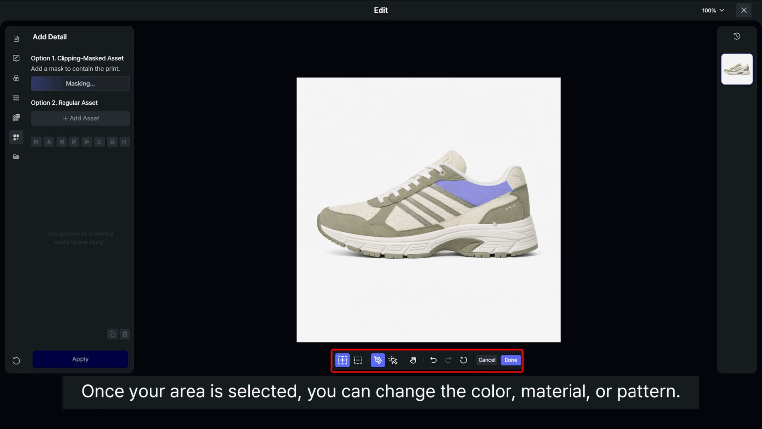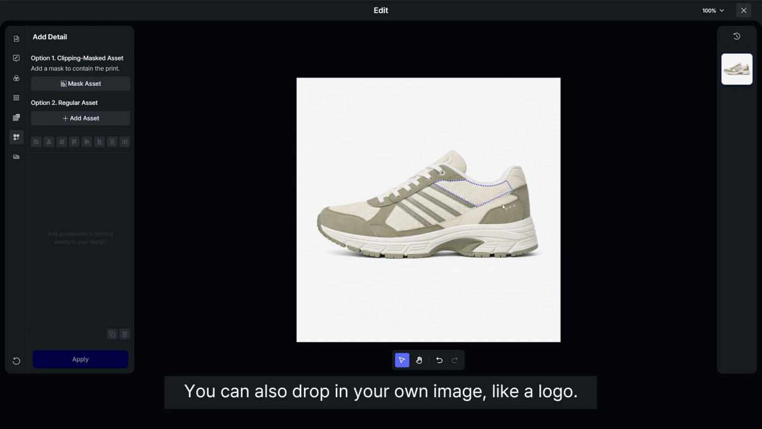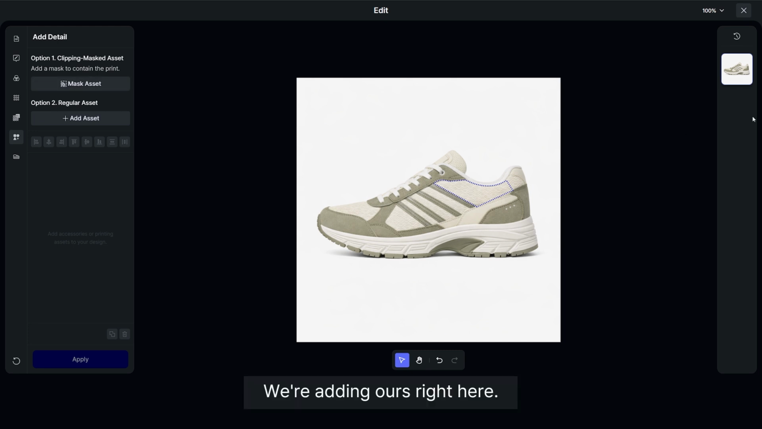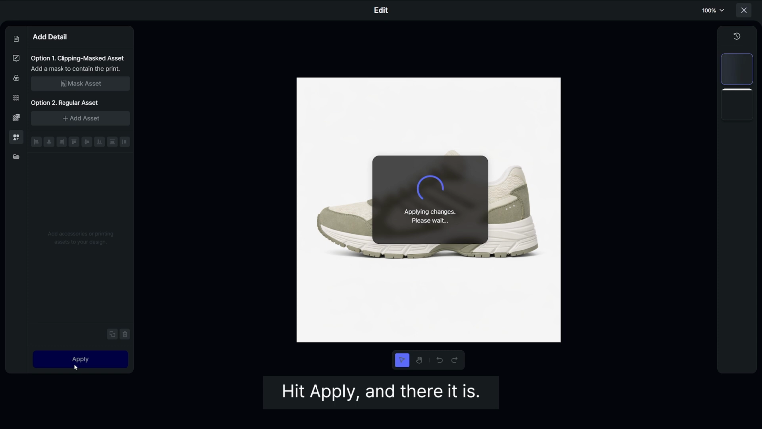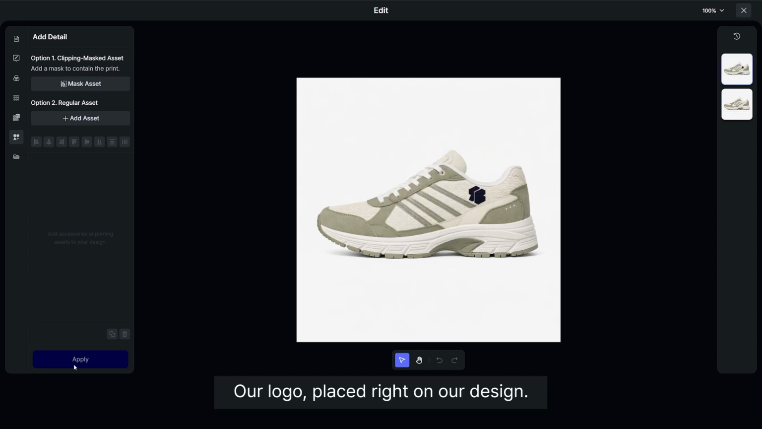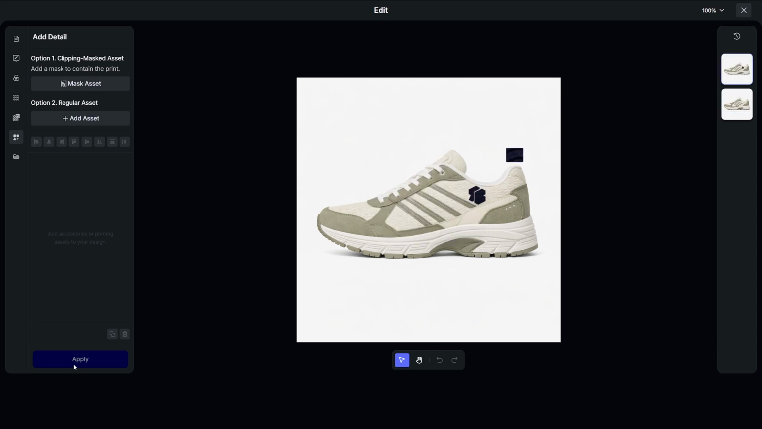Once your area is selected, you can change the color, material, or pattern. You can also drop in your own image, like a logo. We're adding ours right here. Hit Apply, and there it is. Our logo, placed right on our design.